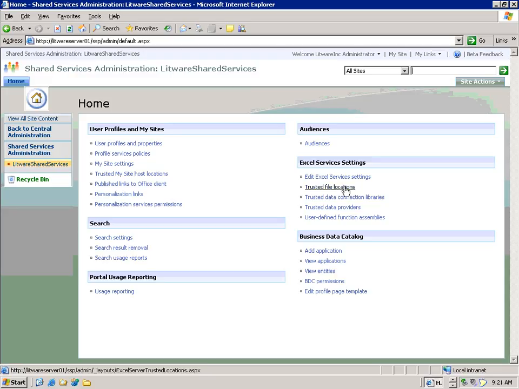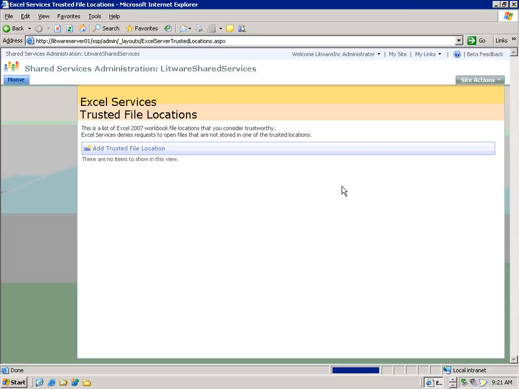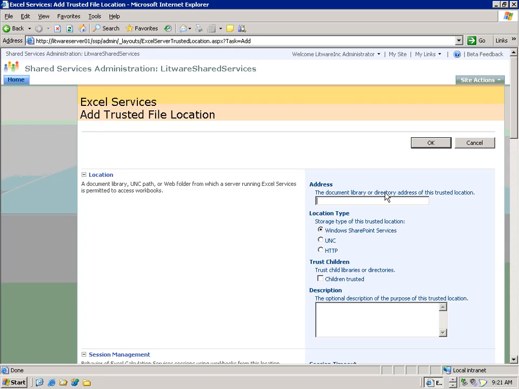So Excel Services doesn't just allow users to upload spreadsheets anywhere into the farm. The administrator has to pre-configure one or more trusted file locations, which is a set of URLs that Excel Services will honor as places that users can put spreadsheets. So if I go ahead and click on the trusted file locations, and I'm going to choose to add a trusted file location. Now, if I want to, I can just put in an entire IIS website, or in SharePoint terms, an entire web application.